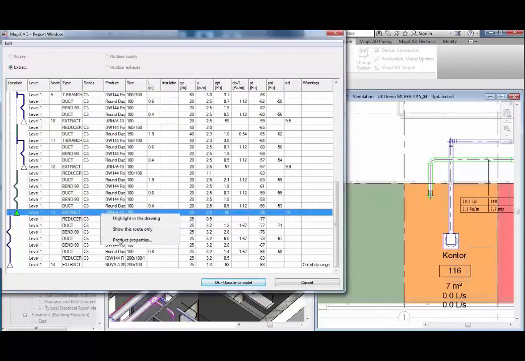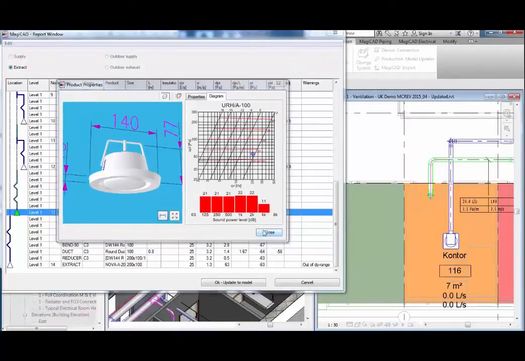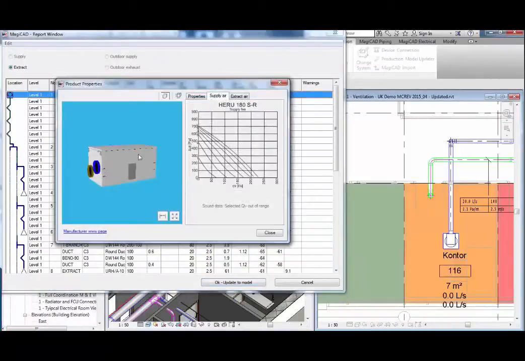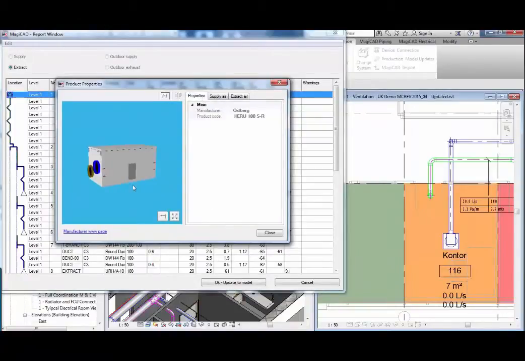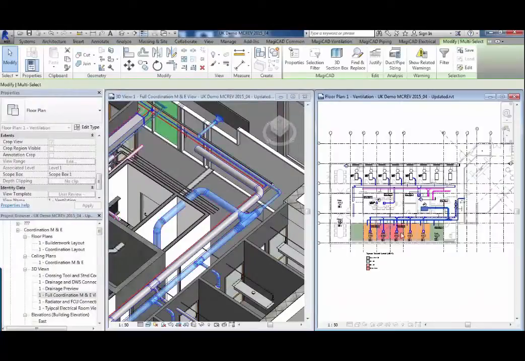You can then look at the actual product with the technical data in the window there from the report. Look at the duty points and the sound data, and you can look at the air handling unit if there is one on the system. Have a look at the duty point again there and the sound data for the fan, and any dimensional data, and then press OK to update the model.